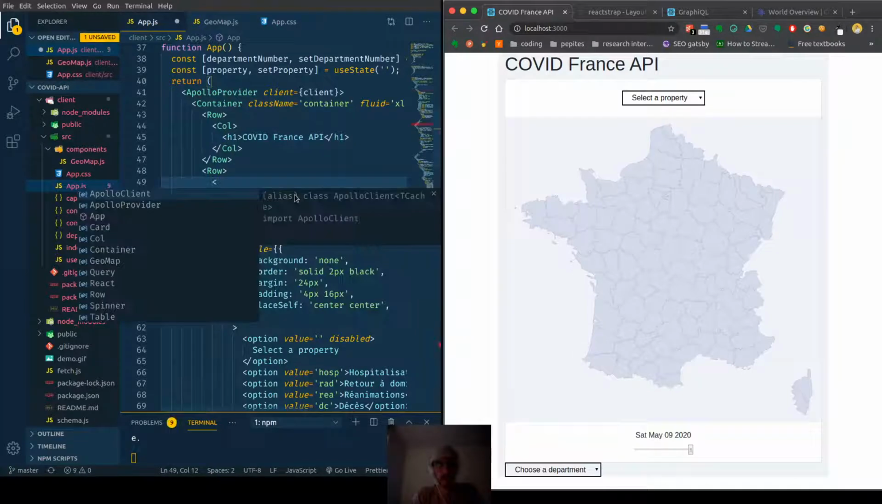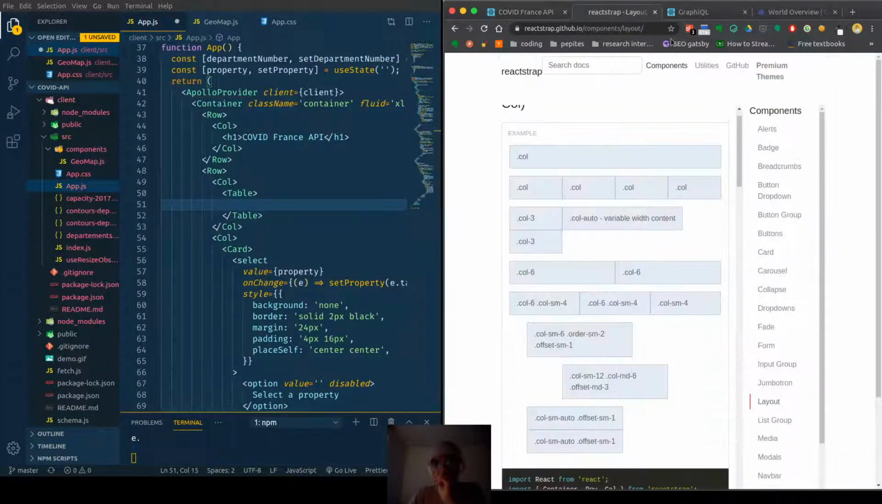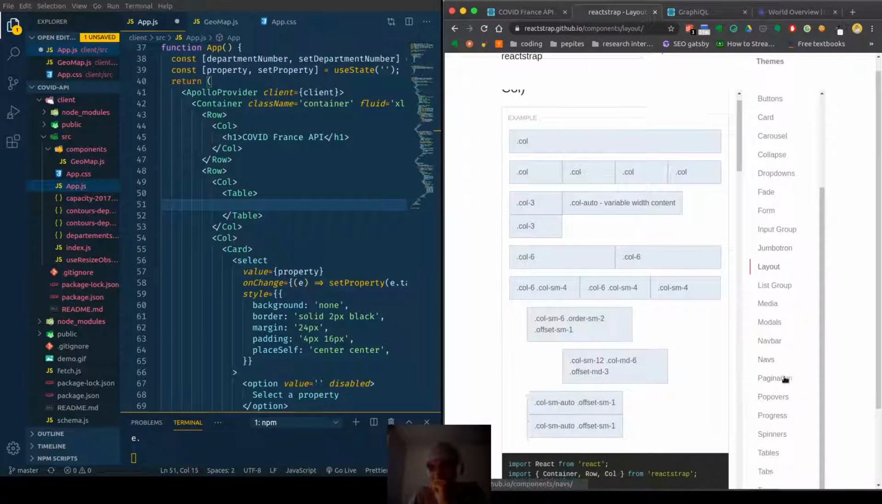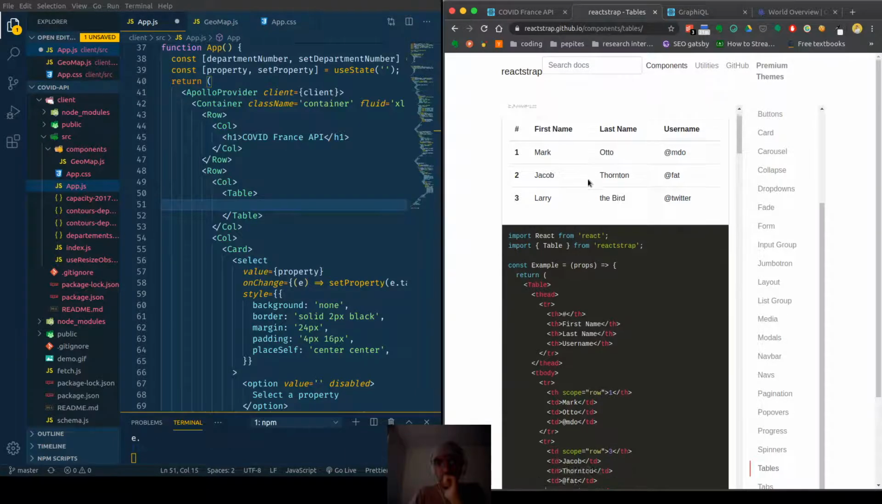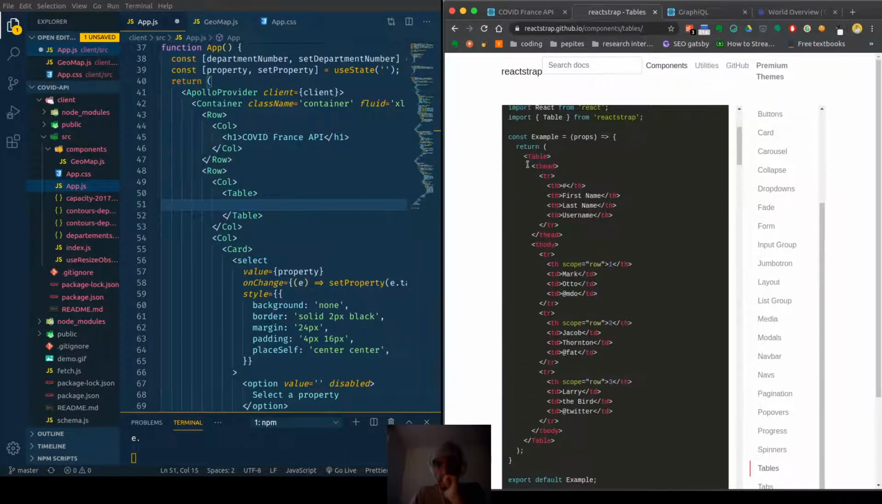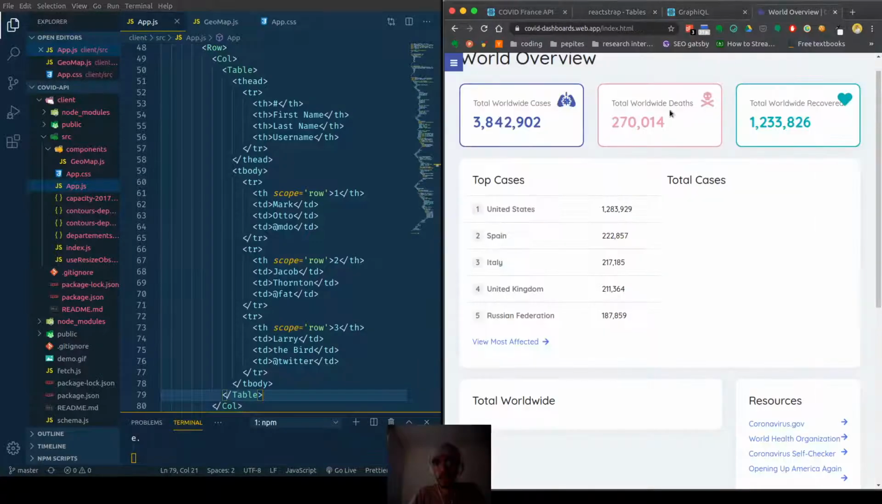I want a column, so I said I would put a column here and basically a table, right? How will their tables look like? Yes, exactly. Just like this one. So what I'm gonna do is just copy this. Okay, and top cases, total cases.